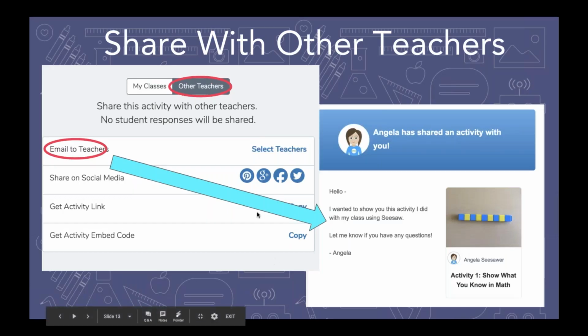I also wanted to show you this. If you're in a school where you're not using the Seesaw for Schools library, you might see this option too, to email this activity to other teachers. So when the other teachers button is selected, you see this option to email. And if you click that, this is what that email would look like. And that's actually also a really great option. So if you're not using the Seesaw for Schools school library, that's really neat if you found something that you liked in your class and you want to share it with another teacher.